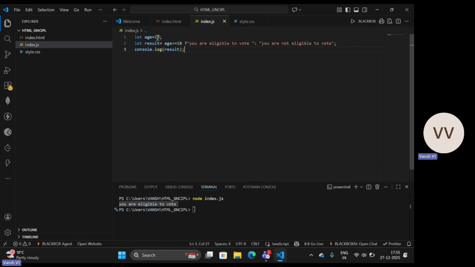So according to you, what is this condition? Is 10 greater than or equal to 18? No, as 10 is smaller than 18, so the condition is false. So based on the false condition, we will get this: you are not eligible to vote. Let's see what we are getting. So here you can see you are not eligible to vote. So yes, it is also working fine.